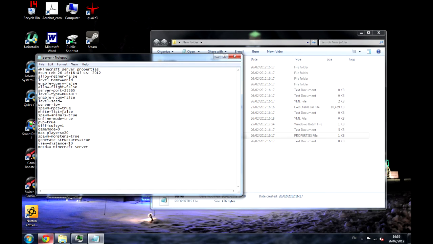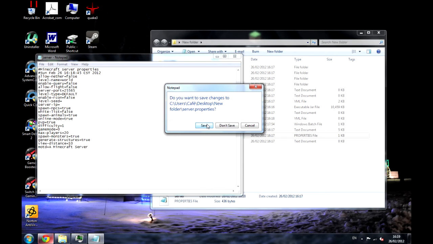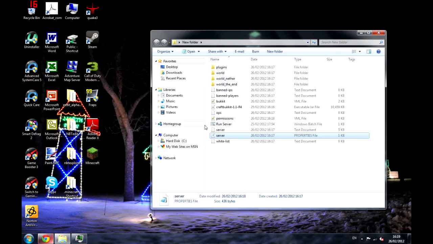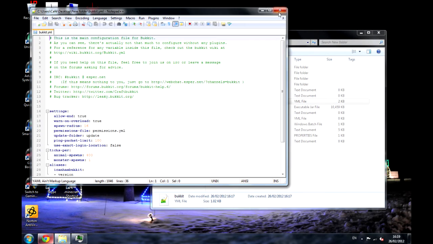So you got essentially the same configurations. Now, what makes Bukkit so powerful is, first off, all 3 worlds are separated. You have stuff like bukkit.yml, which is its own settings.